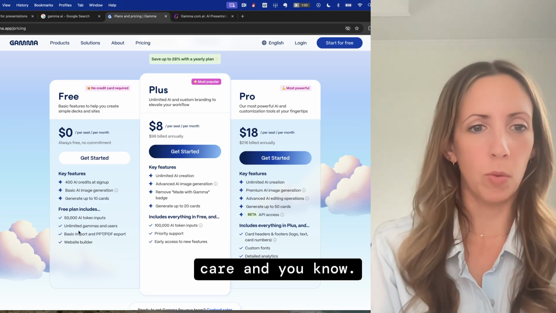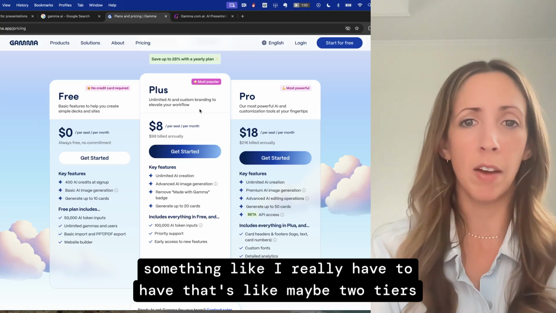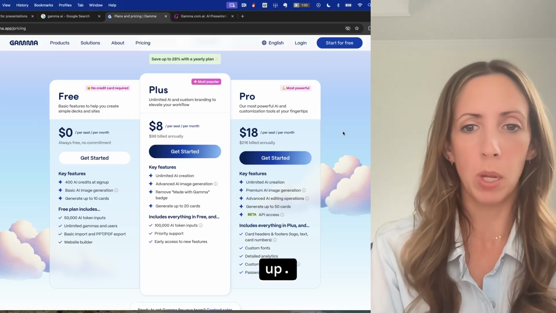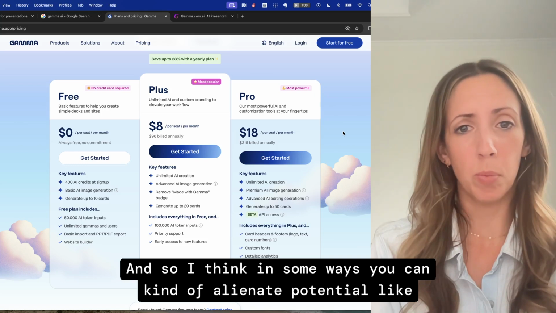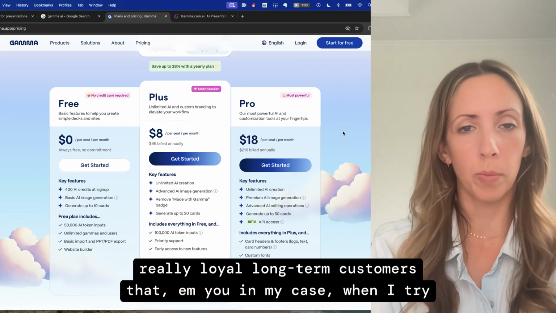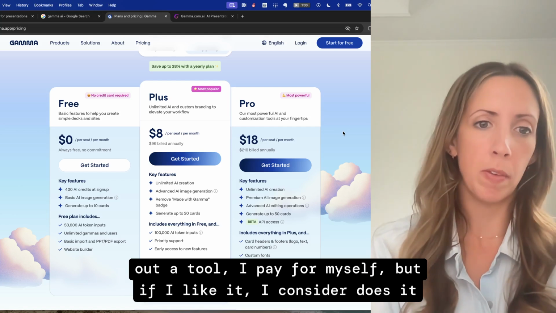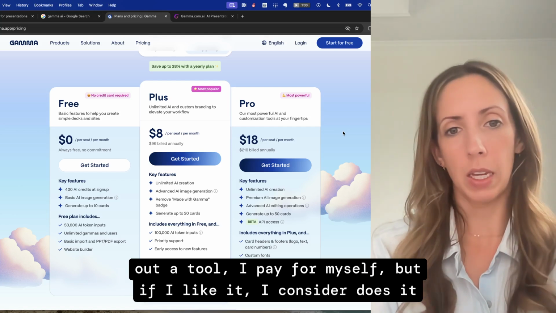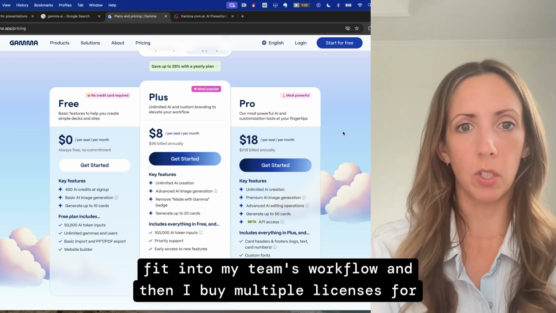And a lot of times there's kind of a gotcha where it's free, but there's something I really have to have that's maybe 2 tiers up. And so I think in some ways you can alienate potential really loyal long-term customers. In my case, when I try out a tool, I pay for myself. But if I like it, I consider, does it fit into my team's workflow? And then I buy multiple licenses for something.